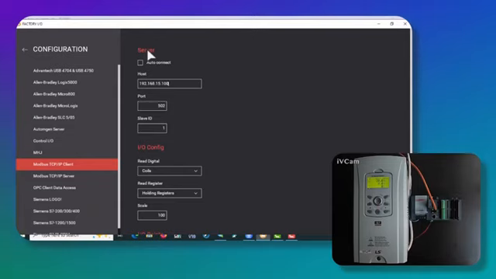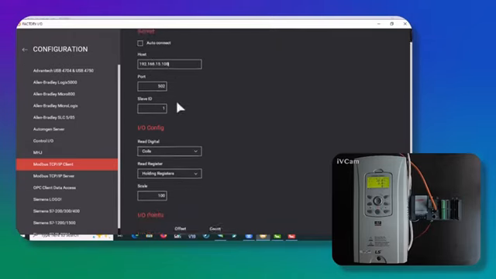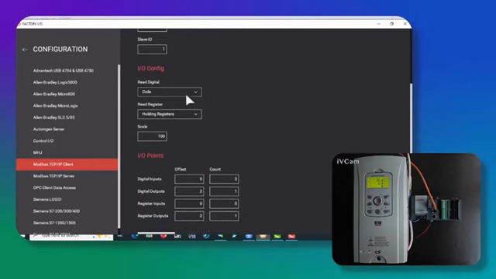Well, we need to enter the PLC Simon's IP here. The port is 502 and the IP is 192.168.15.100. Since we are acting as a client here, in the Read Digital section, we need to select the coil option. And in the Read Register section, select the Holding Register option, because we want to send some information by pressing the Start button.